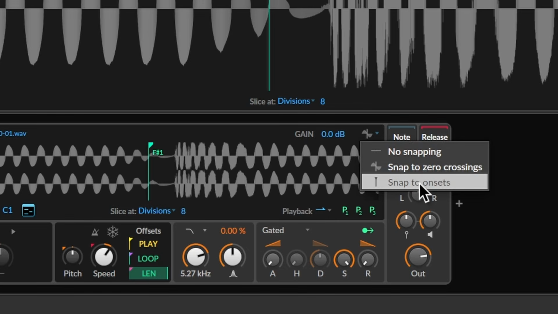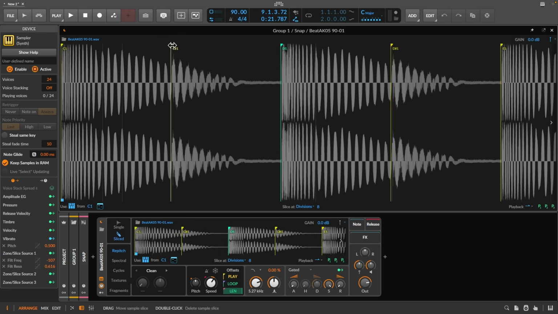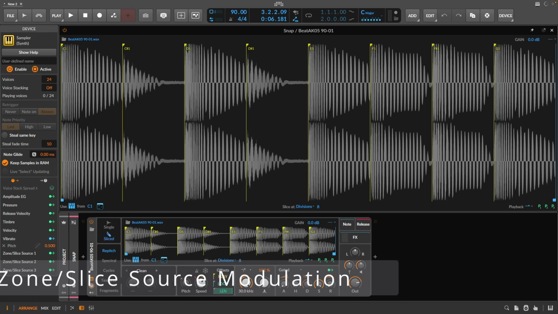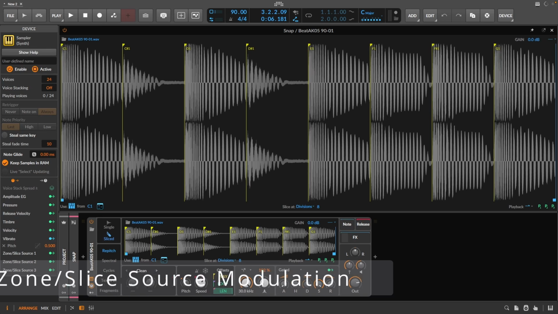Next one is snap to onsets. It snaps slice points only to the detected onsets. I think this is really like a Bitwig-ish feature.